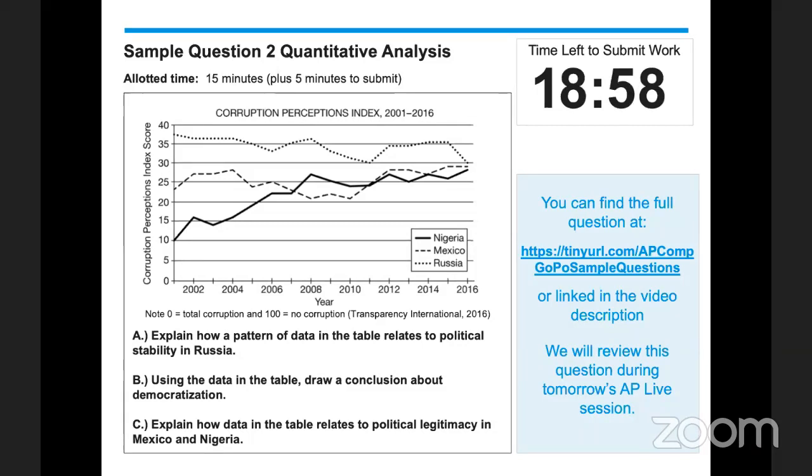Okay, again, read the labels. Corruption Perception Index, 2001 to 2016. Index score on the left. We have years, and note 0 equals total corruption, 100 equals no corruption. Transparency International. And I'm going to stop talking as you write. You have 18 minutes and 30 seconds left.